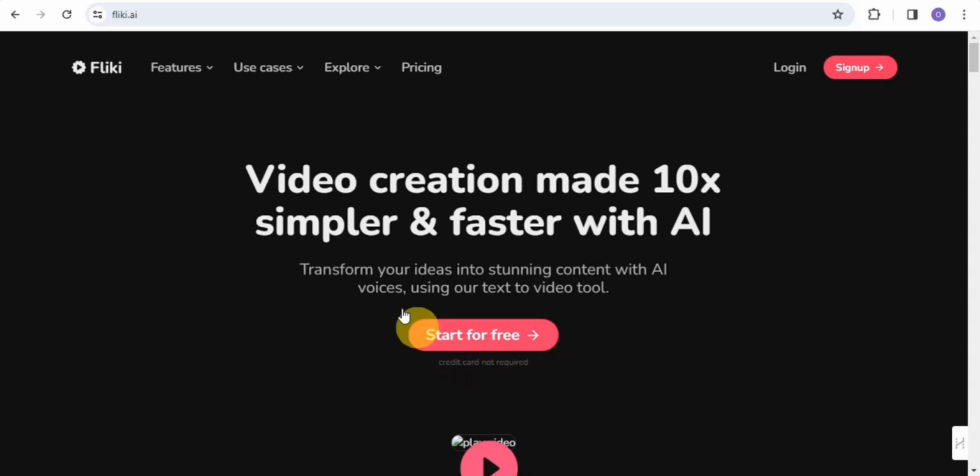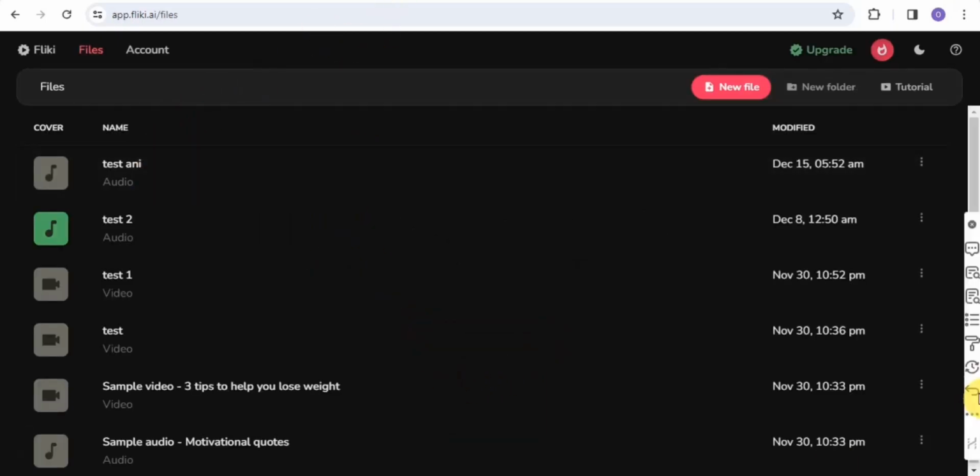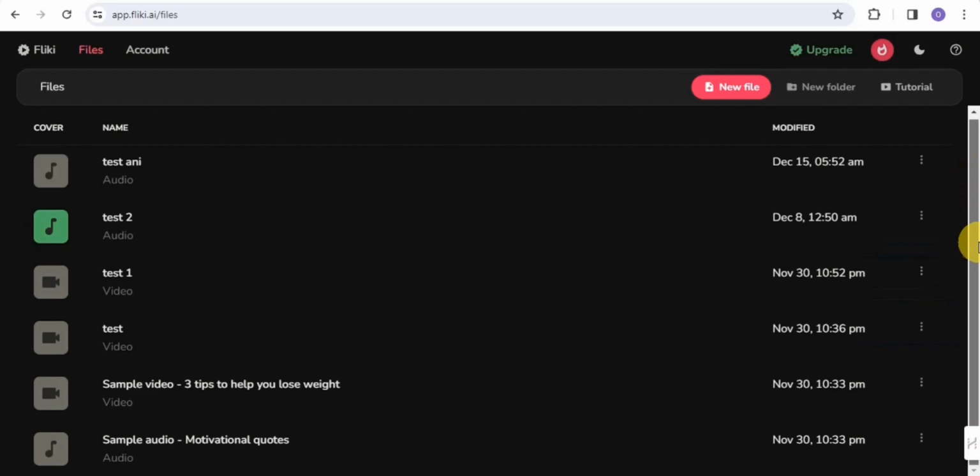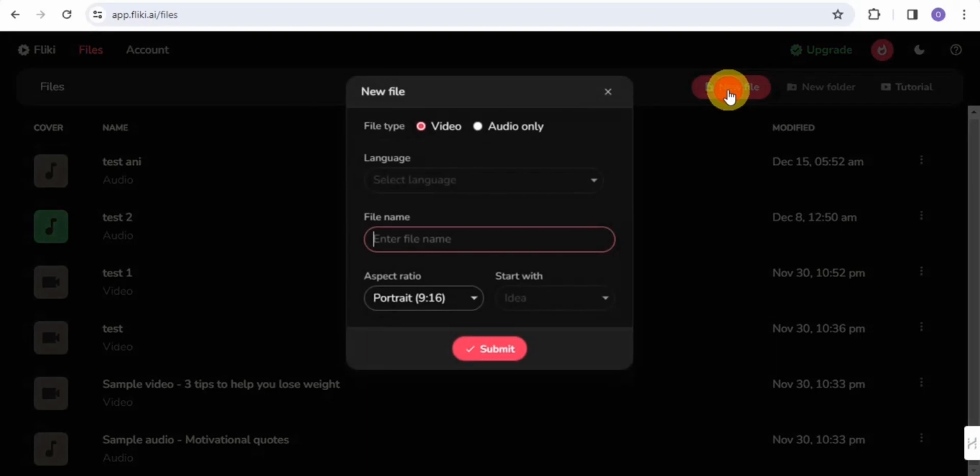and there is no credit card required, and it's going to take you right onto this page. Right here guys, as you can see, I've been able to create lots of videos using this AI tool called Fliki. So once you're right here, in order for us to be able to create viral TikTok videos, we want to simply go onto the new file right here.